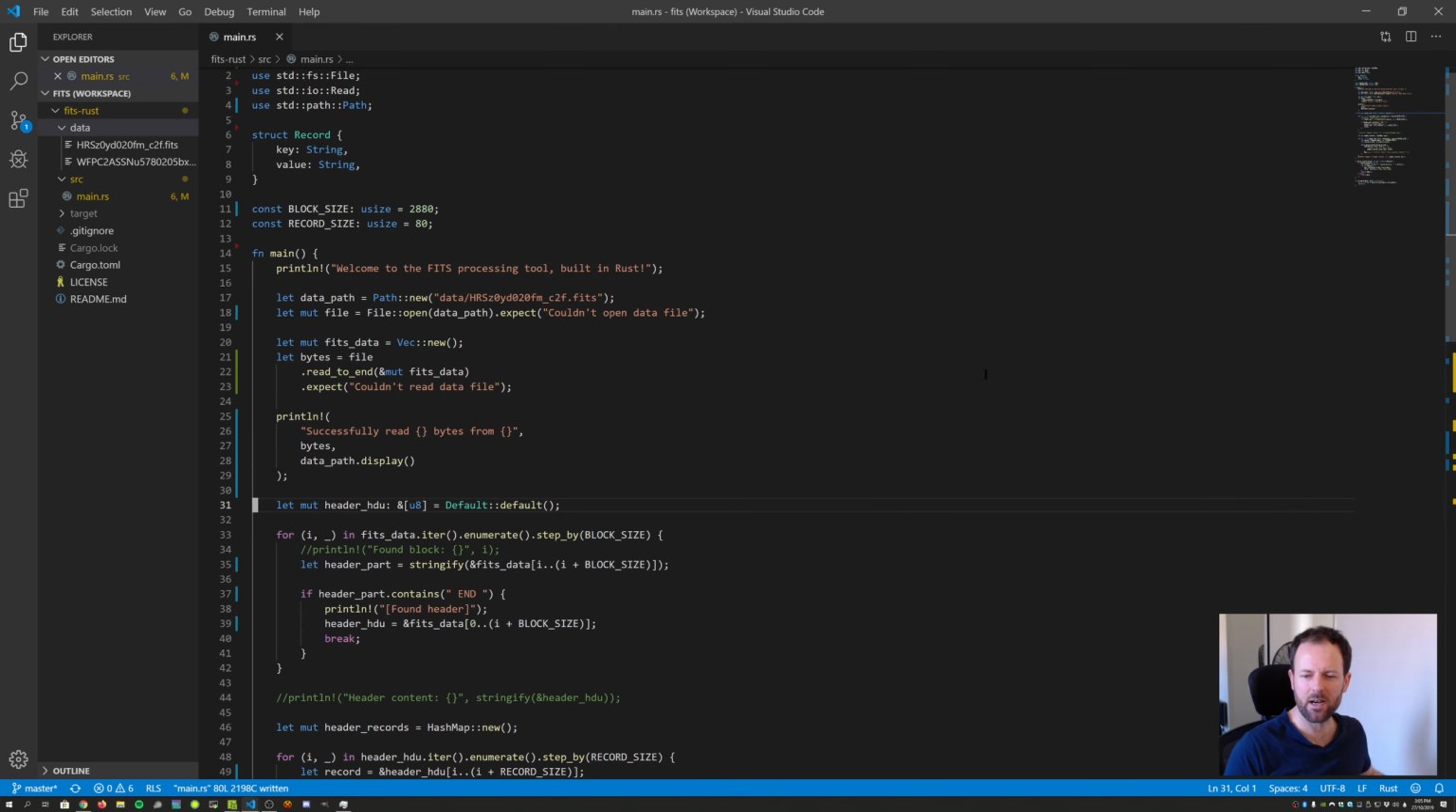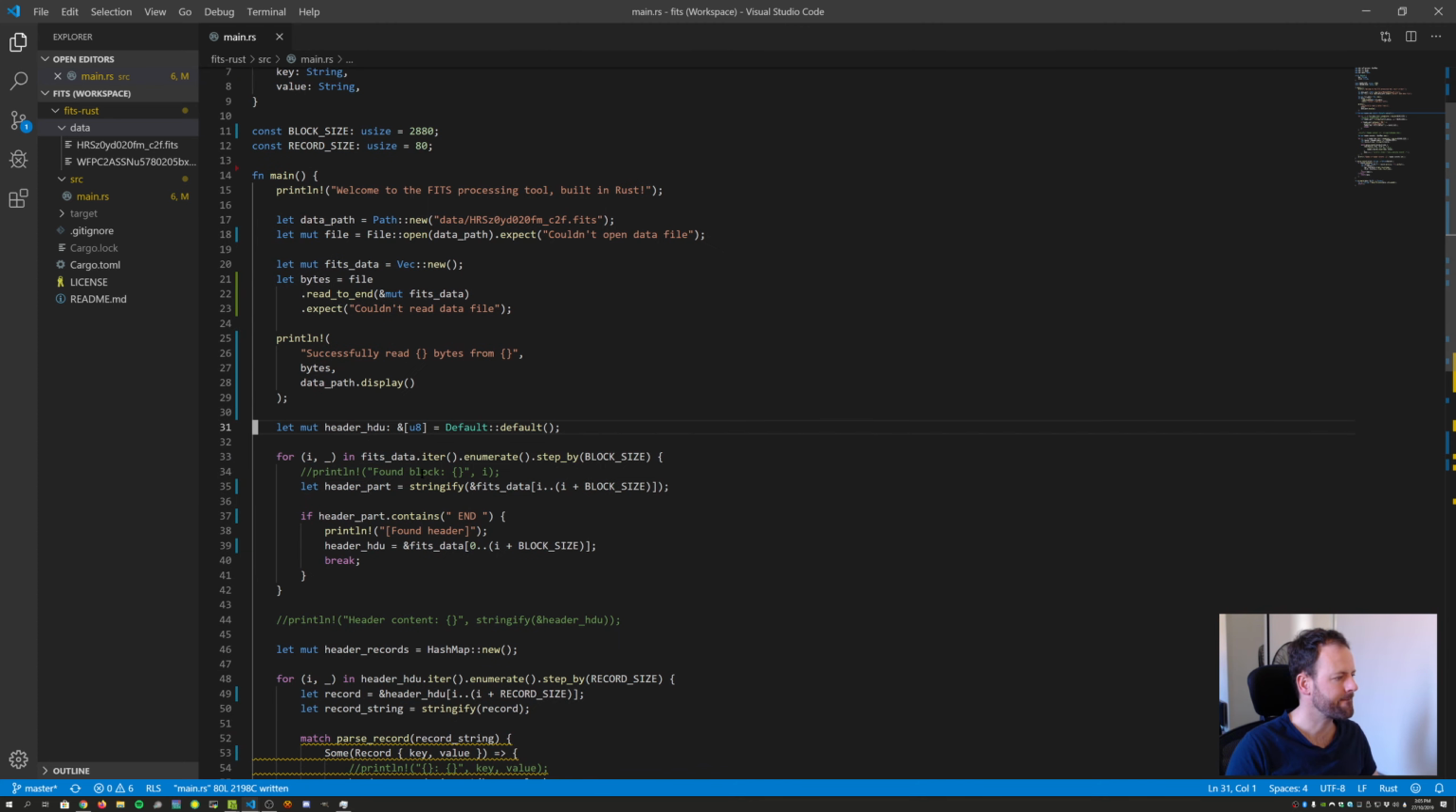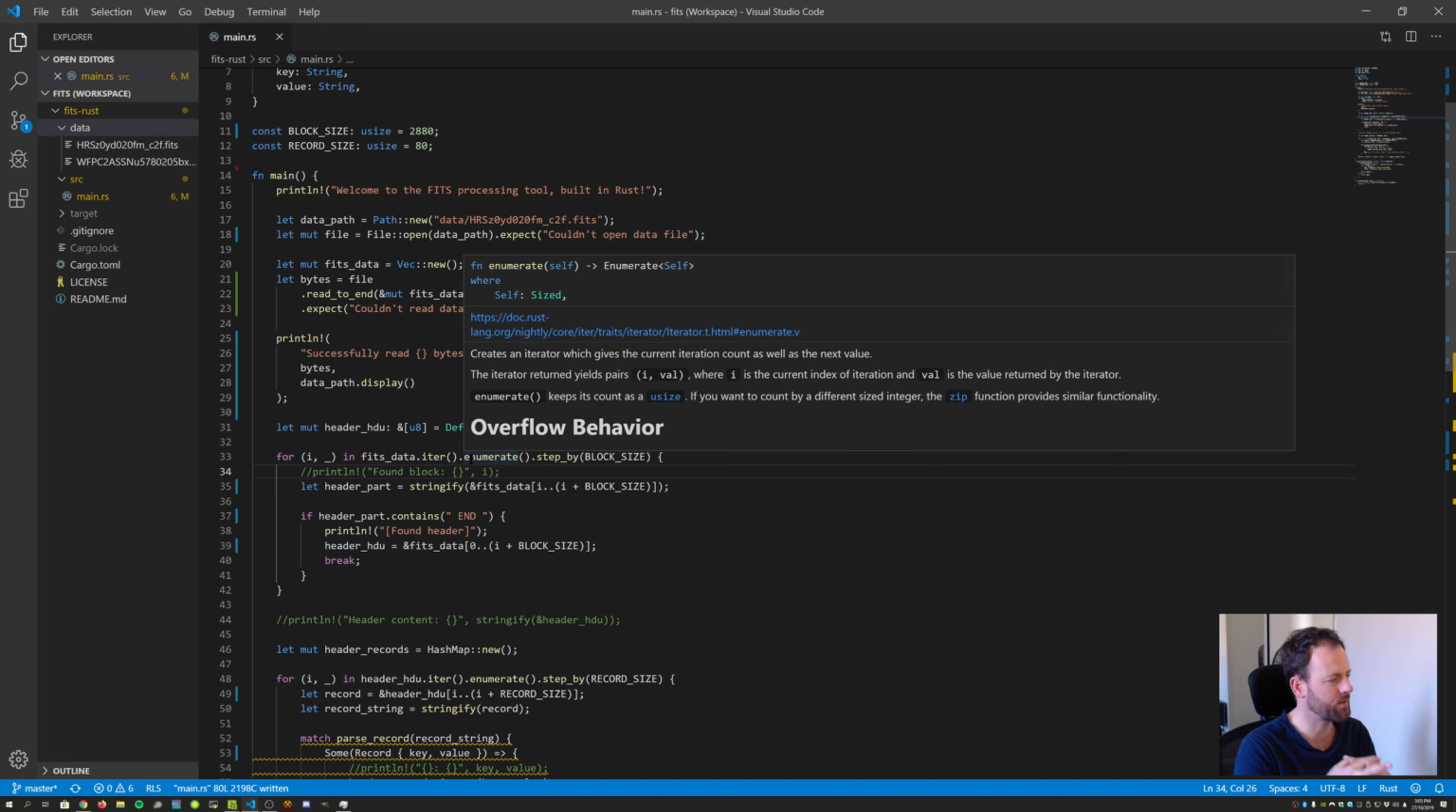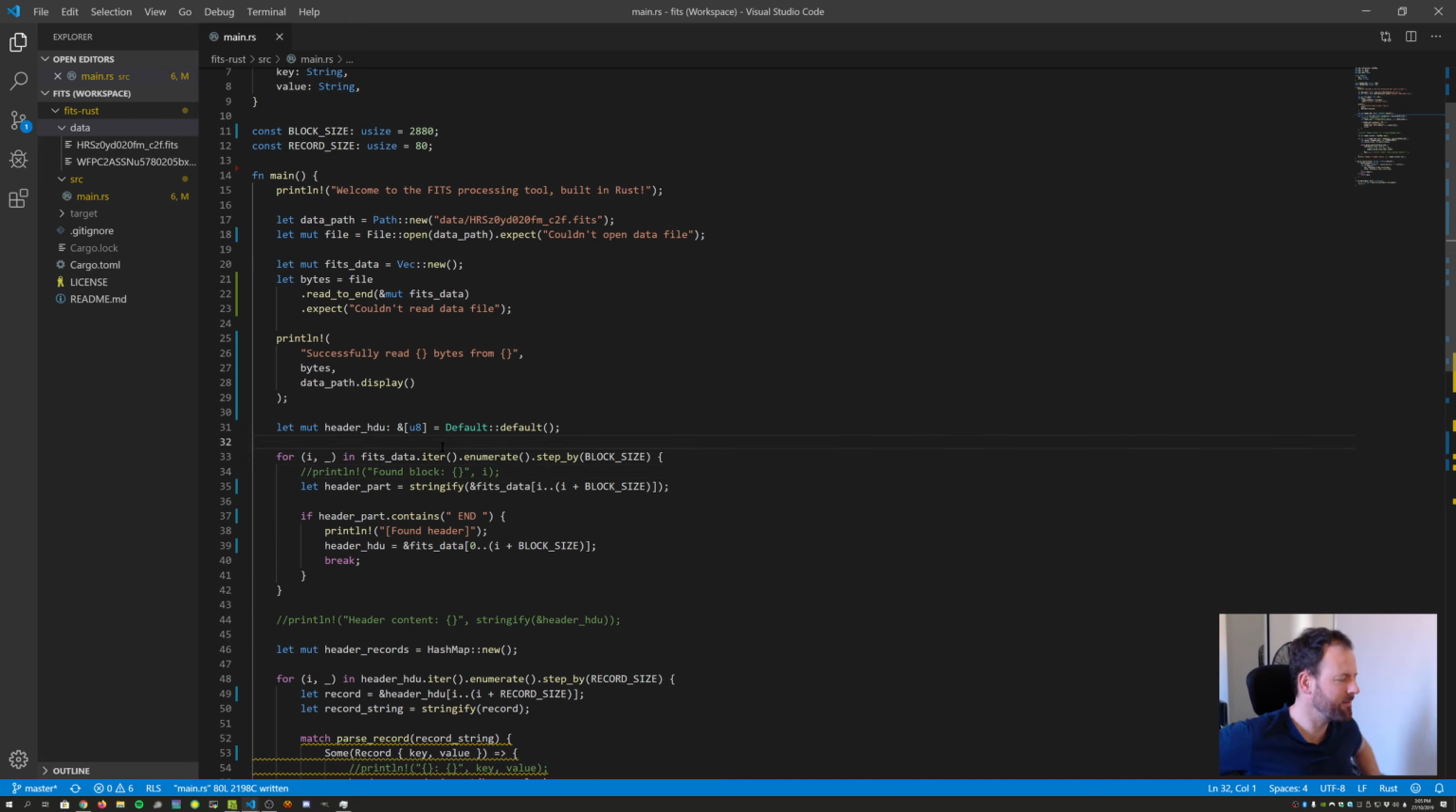Happy days. Now, the next thing that I wanted to do was to think a little bit more about this enumeration and this iterator that we're doing over fits data. And so I just used a for loop because that was what I understood. I got some feedback that there is another way of iterating over a slice like fits data, because fits data is a vector of unsigned 8-bit ints, or a vector of bytes. What you can do is use something called chunks.